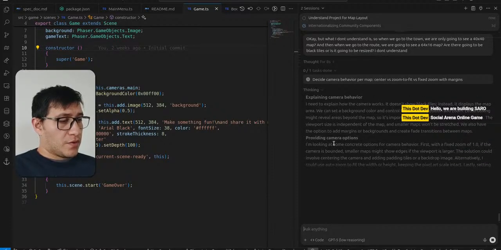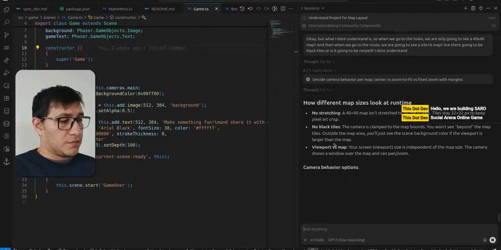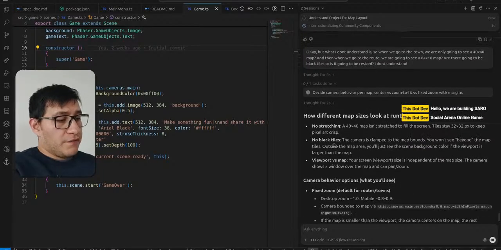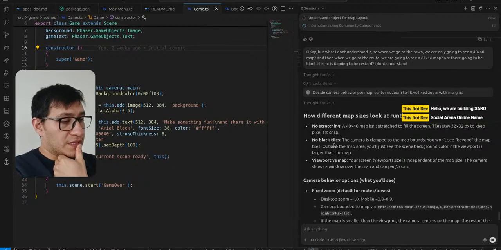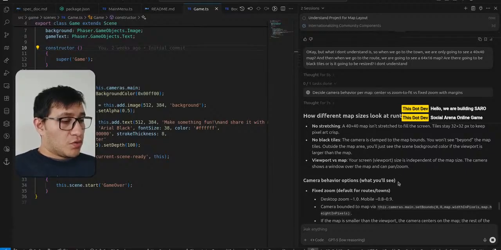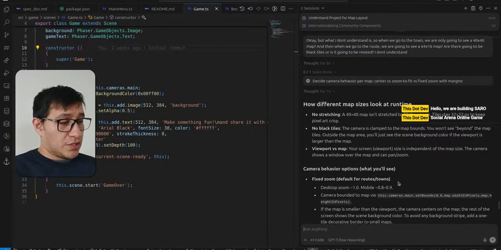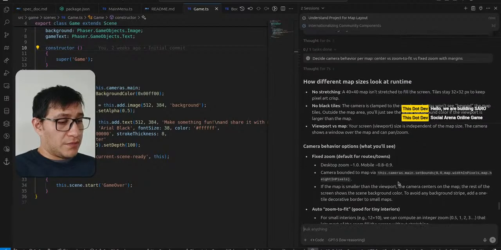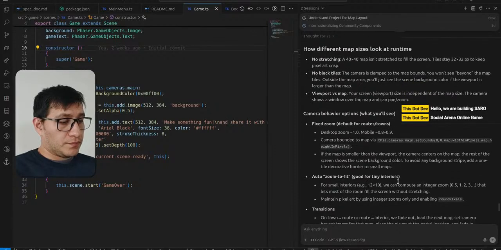If the camera works, it doesn't show black tiles. No stretching: a 40 by 40 map isn't stretched to fit. Tiles stay the same size to keep the pixel look. No black tiles, the camera is clamped to map bounds. You won't see beyond the map tiles. Your screen viewport size is independent of map size. The camera shows a window over the map. Okay, fixed zoom.